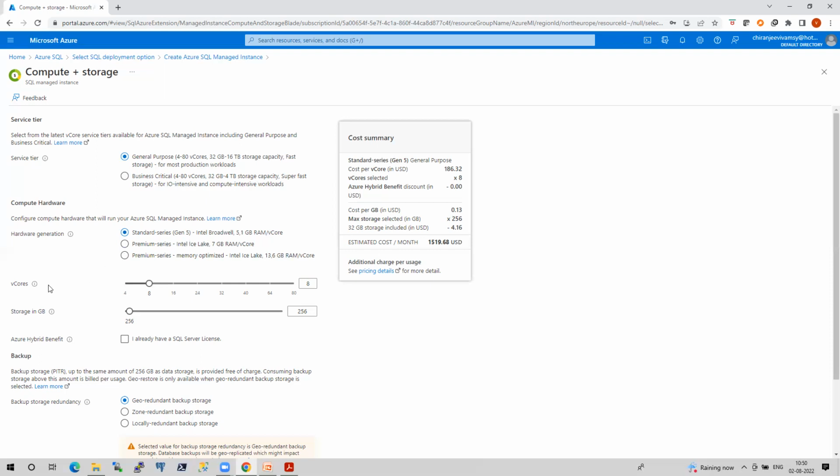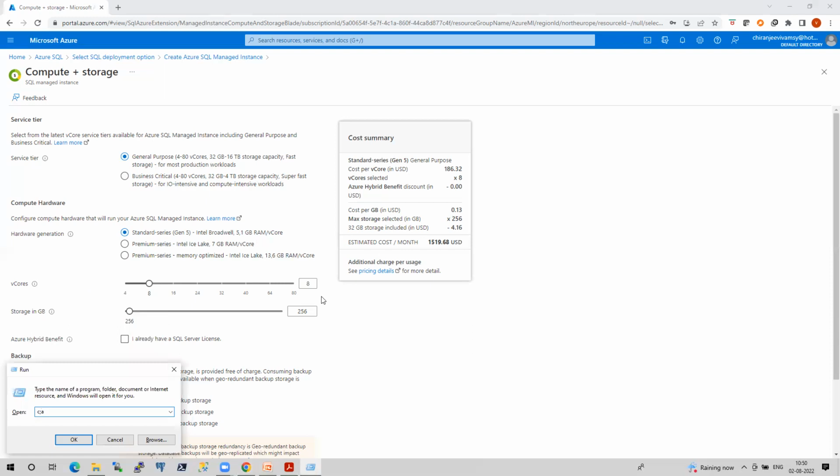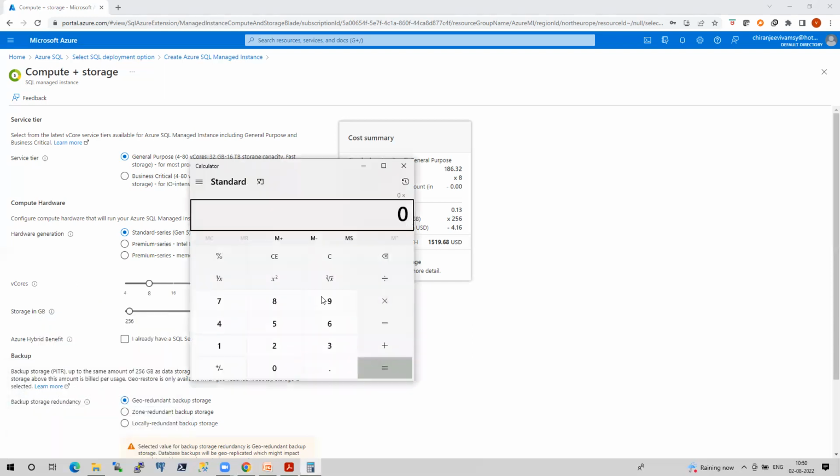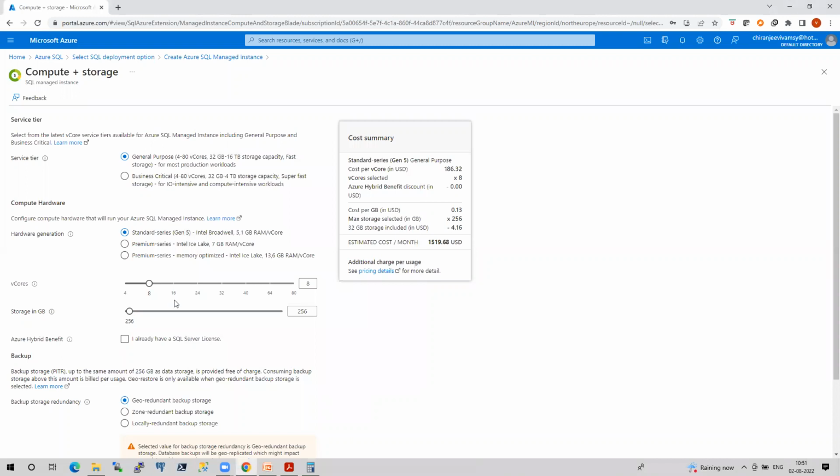And one vCore is equivalent to 5.1 GB of RAM. Means if I take 8 vCores, what will it be? 8 into 5.1. So it is 40.8 GB of RAM that you will get. Okay, so 1 vCore is equivalent to 5.1 GB of RAM. So this is the calculation for RAM here.